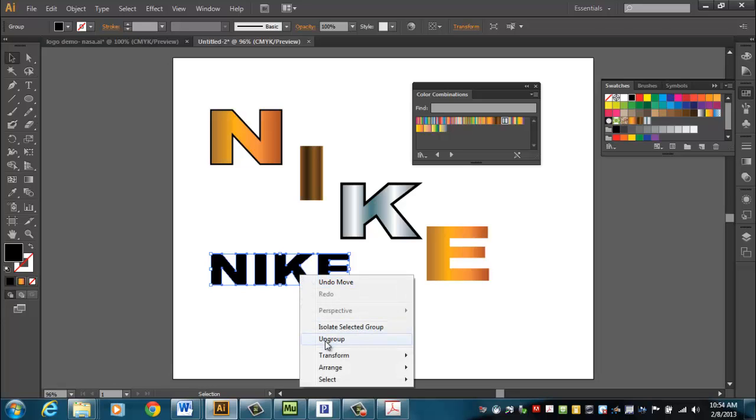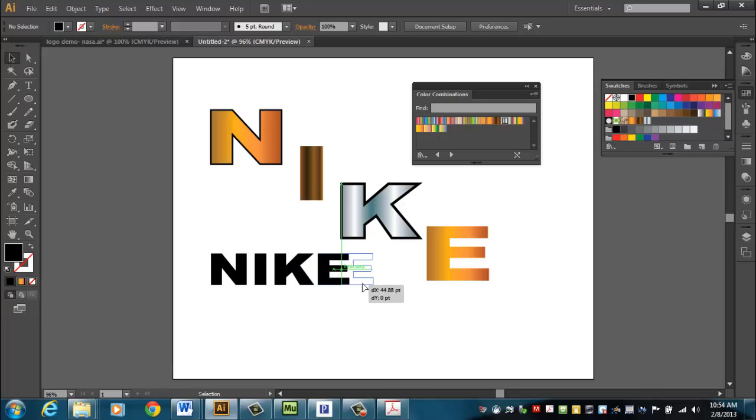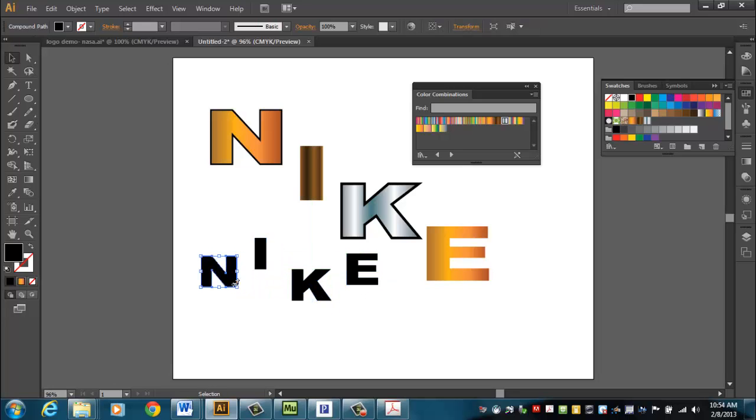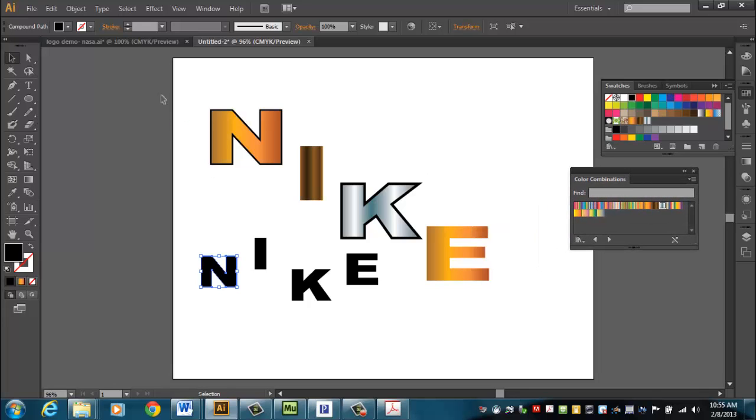So I can right click and ungroup, and then I can pull those apart and do whatever I want with those, including fill them with gradients and all kinds of cool things. All right, so that's a trick that could be helpful.